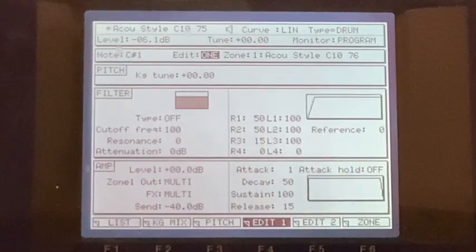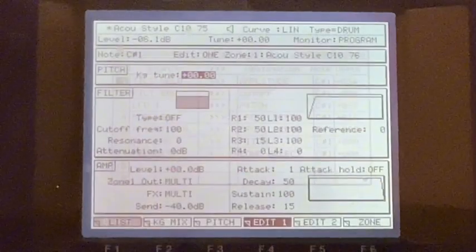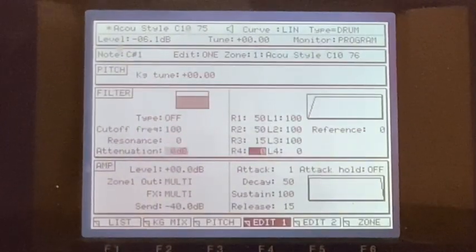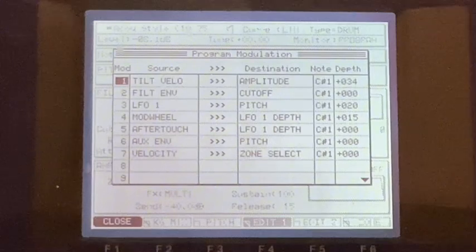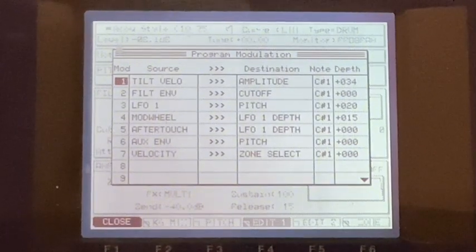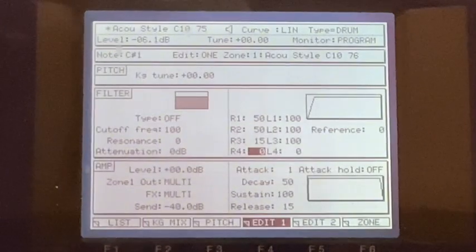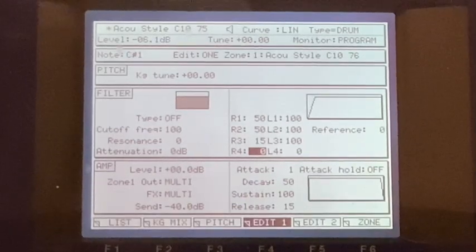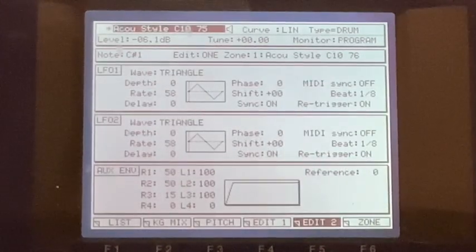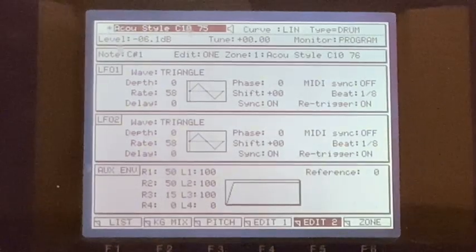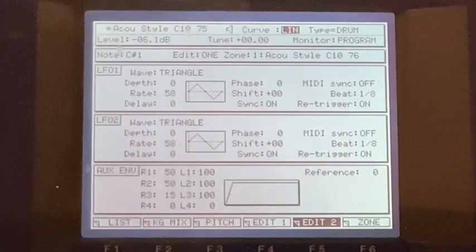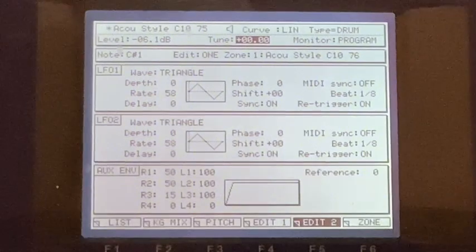Also, on this edit one page, if you go on any of these things here and press the window button, any of these options here, it will just take you to this page, the program modulation page. All right, so now I'm gonna skip over to the edit 2 page, which is F5 key. So here we're at this edit 2 page. The top options are exactly the same as the other pages.